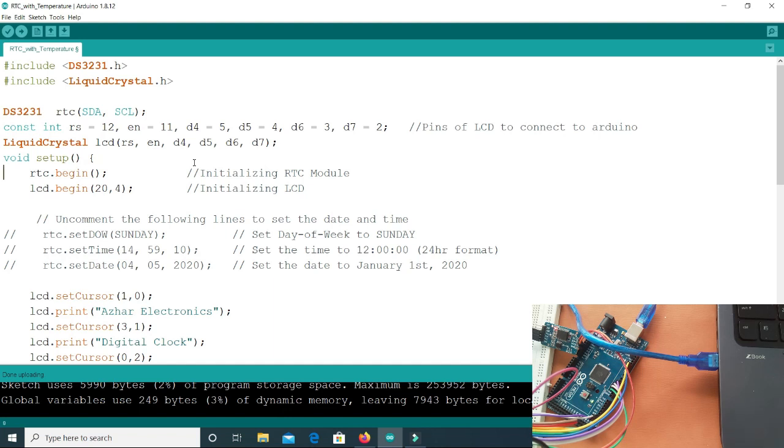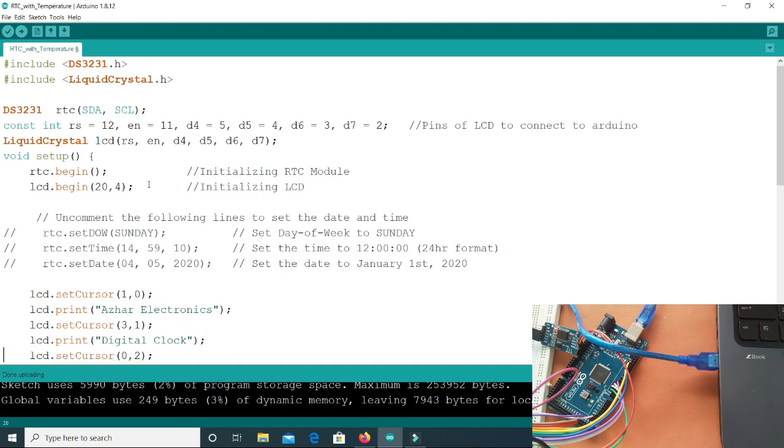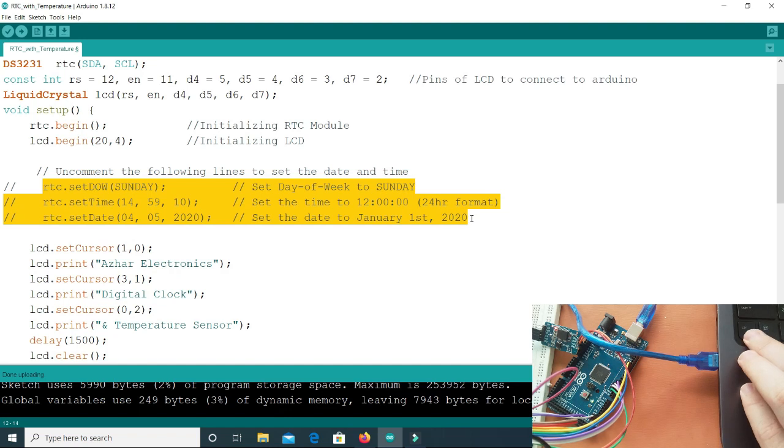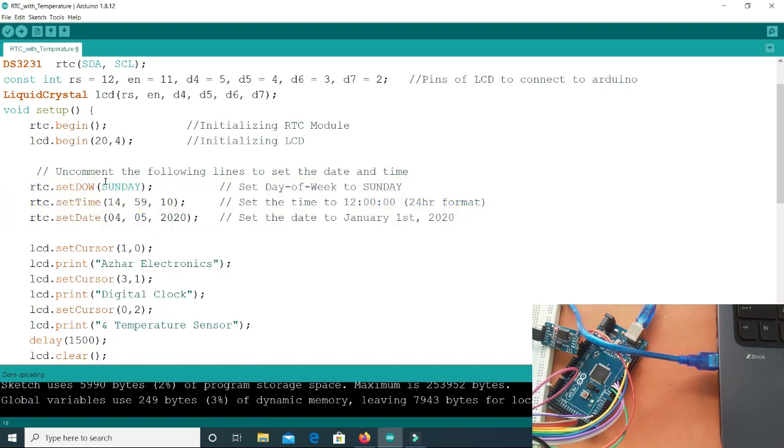As the LCD is 20x4, I have written 20,4 here, and after that we have these lines. These lines are for setting the date and time of our RTC module. So here we have these lines. I will uncomment them, right? And here we have set the day, DOW means day of week, to Sunday, as today is Sunday. And we'll have to give the time in 24-hour format.